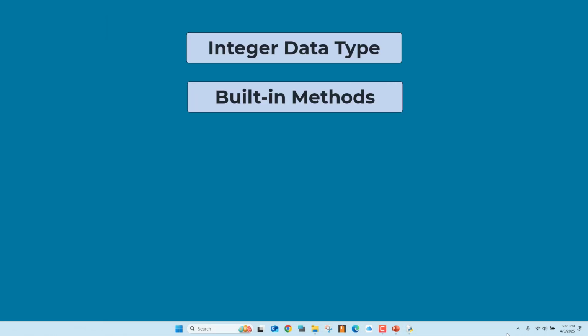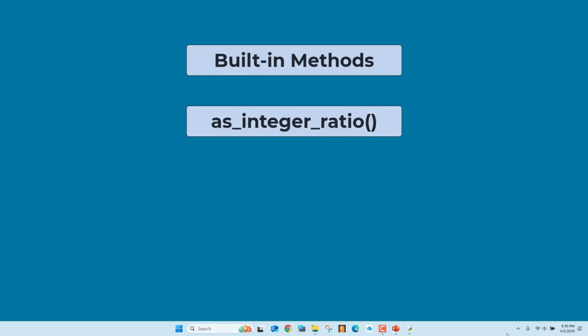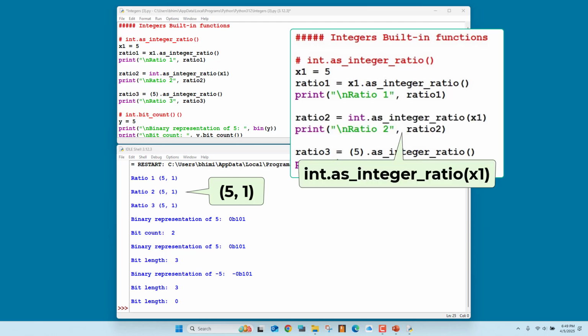The int type has a few built-in methods and attributes which can be useful. These are instance methods, so they must be called on an int object or using the int type with an integer argument. as_integer_ratio. This method returns a tuple where the first element is the integer itself and the second element is 1. For example, a tuple with elements 5, 1 is returned when called on the int object x1.